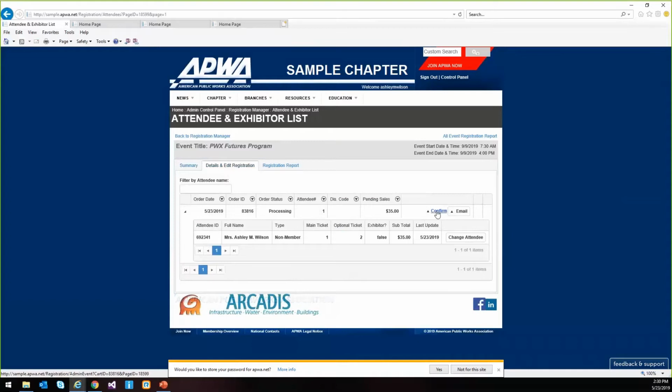So let's say they call me up like, hey, can I pay by credit card? Absolutely you can. Click confirm, change their payment status to credit card, key in their credit card, hit submit. It will process it, send them an email, and now this confirmation is completed and they've paid for their registration. You can also confirm that you received the check as well.